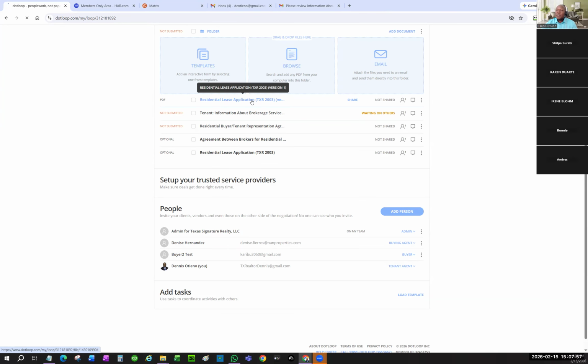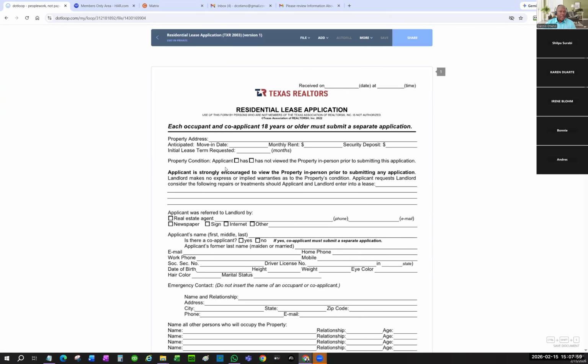When you click on it, if it's coming from the other agent, they probably already have this information pre-filled. Or if you wanted to make this fillable, this is how you go about doing it. Now, this is very important, so I need you to pay attention to this.